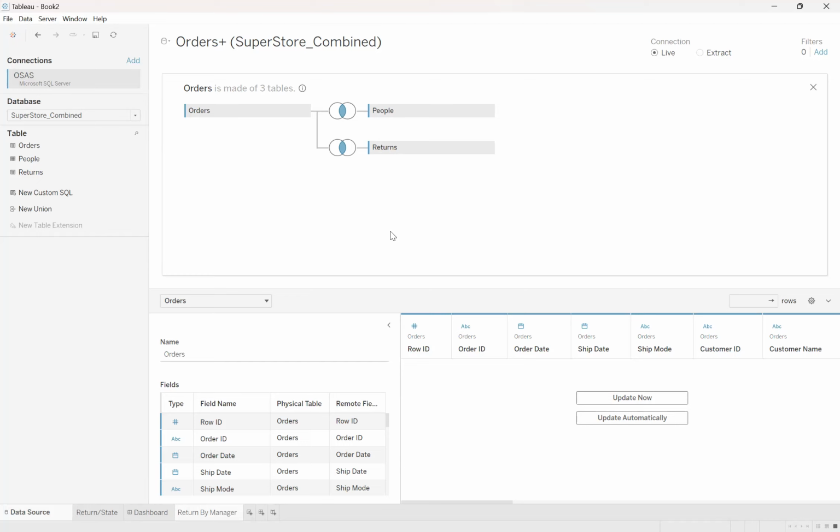It's for returns. Okay. We have orders, we have people, we have returns. So what I did was use the common field between them, which is the order ID between returns and orders. That was what I used here.